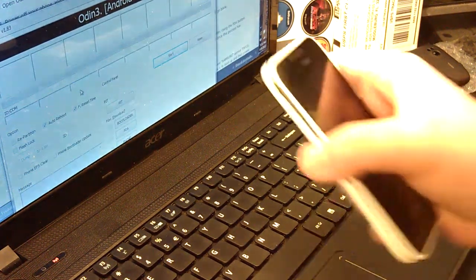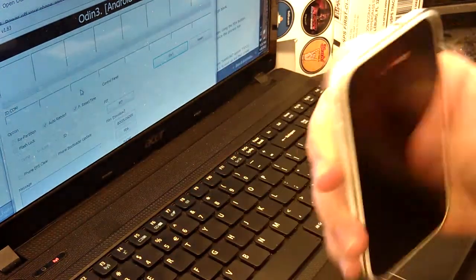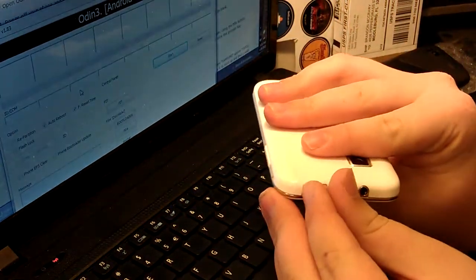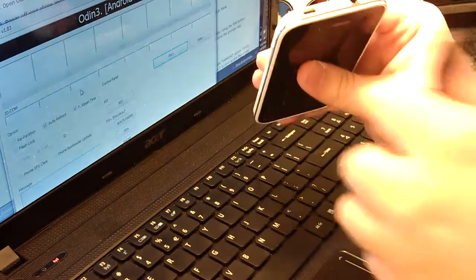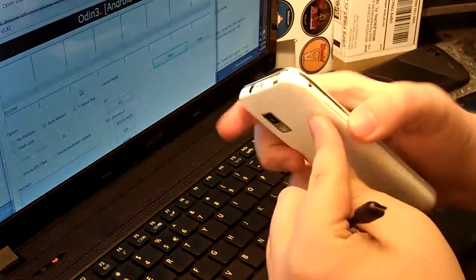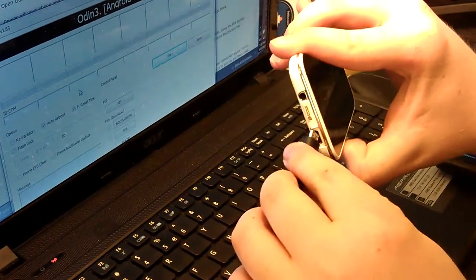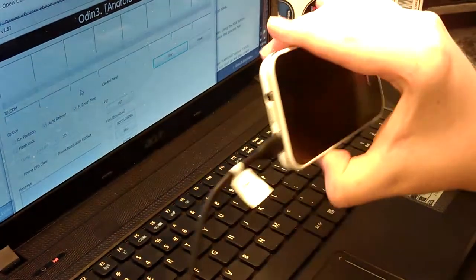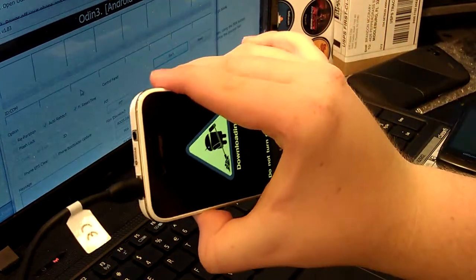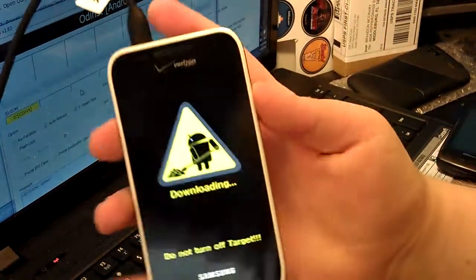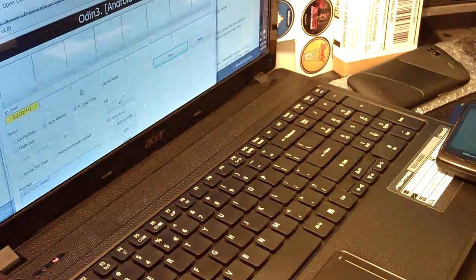Now, take your phone, inside this little cover thing first. Get your USB, hold volume down, and plug in your USB while you're holding volume down. Okay, now let go when you get this downloading. This is the download mode. Just put that there.